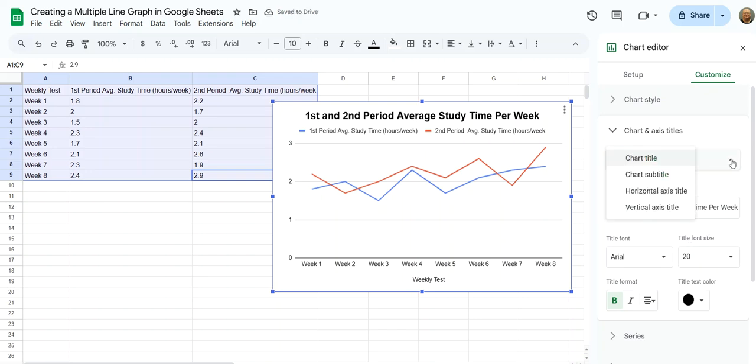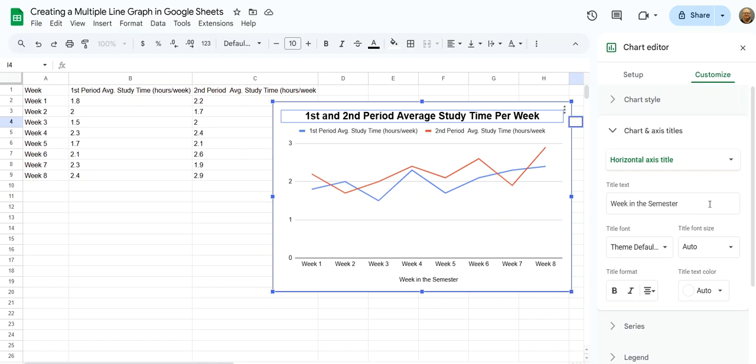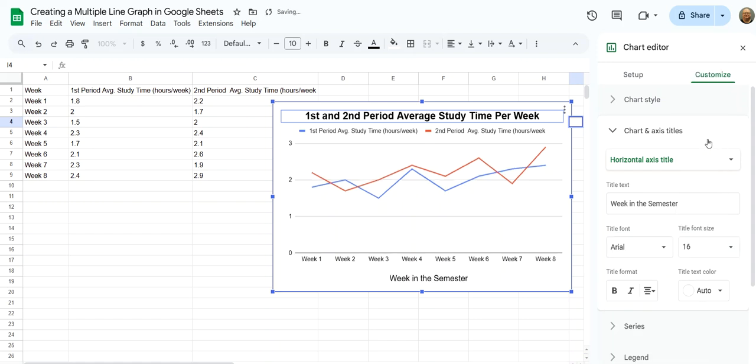From the drop-down menu, I'm going to adjust my horizontal axis title. I've changed that to week in the semester. I'm going to adjust the font to Arial, the font size to 16.